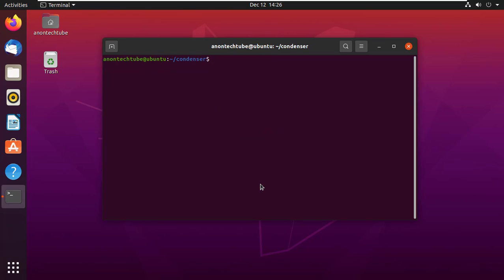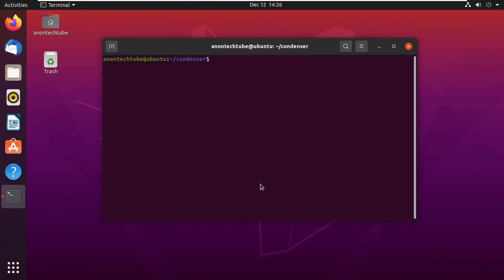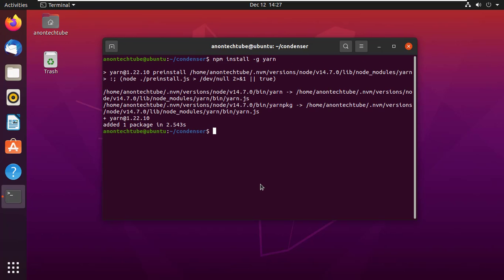Now we have to install iptables. Type sudo apt-get install iptables and press enter. After it is successfully installed, clear the terminal. Now we have to install yarn. Type npm install -g yarn and press enter. Okay, clear the terminal.